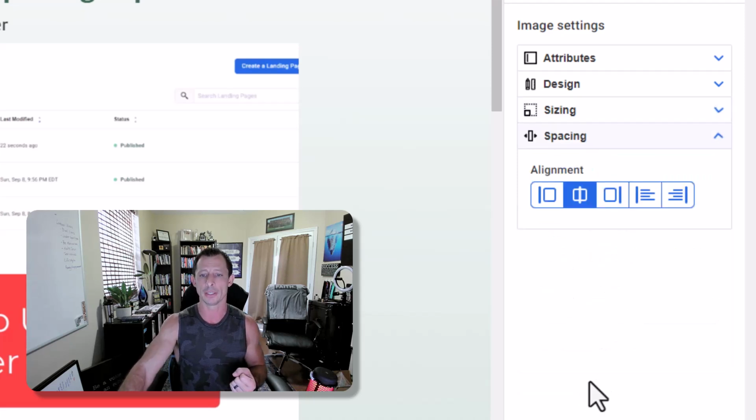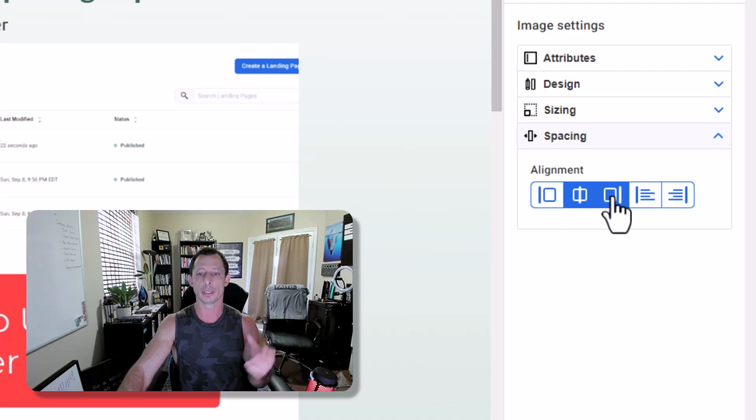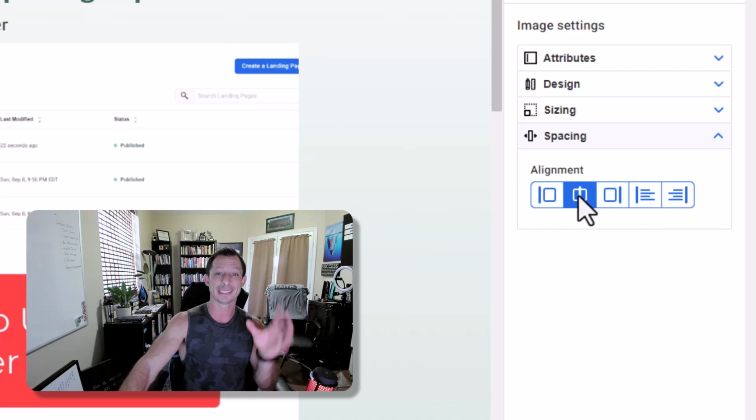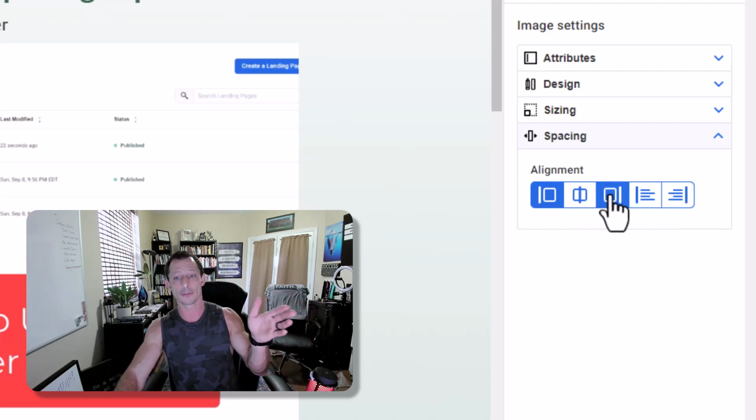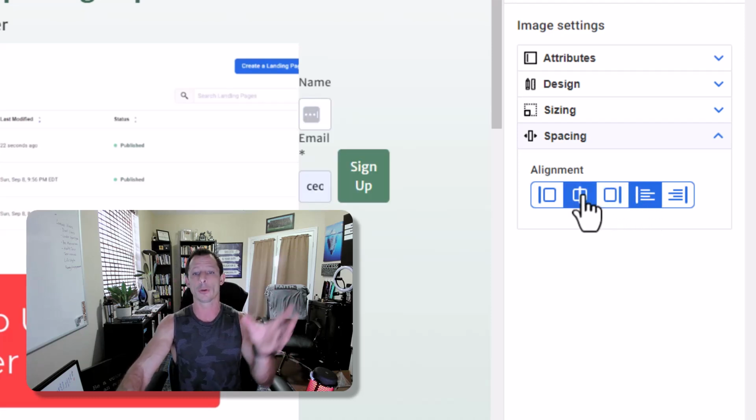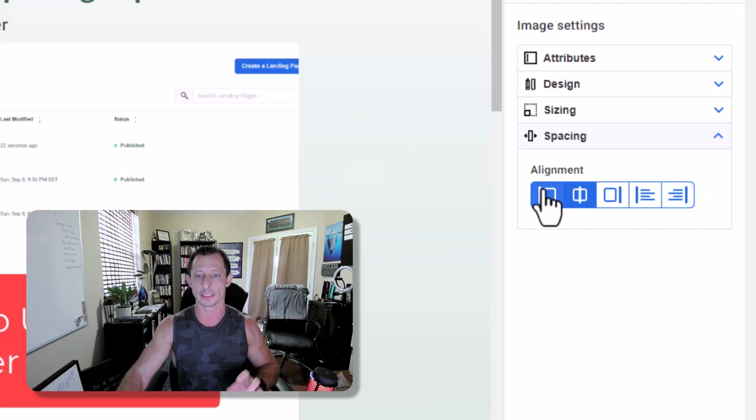You can also go down here to spacing, and this is where you can determine if it's going to be centered or if it's going to be on the left or the right, or if you want to have something wrap around the image. That's what the spacing does here.